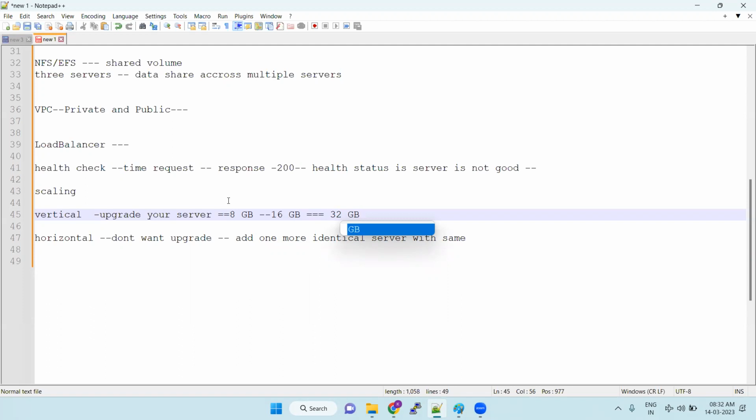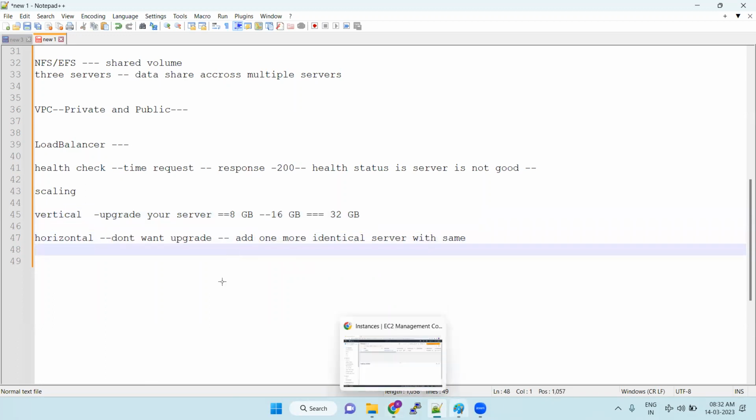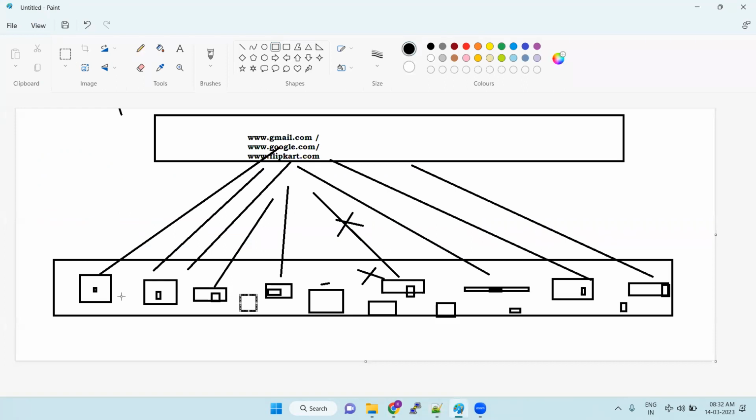If I don't want to go with vertical scaling, it means I don't want to disturb the existing server, so I don't want to upgrade it. We are going to add one more new server. This is an 8 GB system, this is also an 8 GB system. Instead of making it 16 GB, I can have one more server with 8 GB. If this system's performance is also not good, we will keep on adding servers.